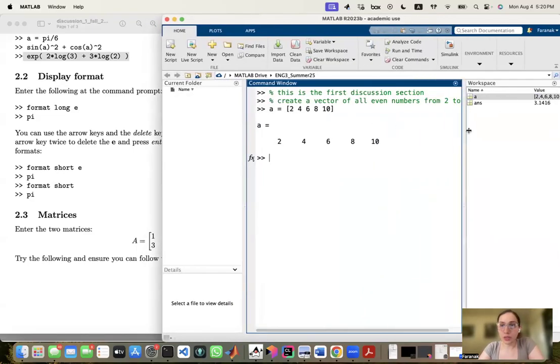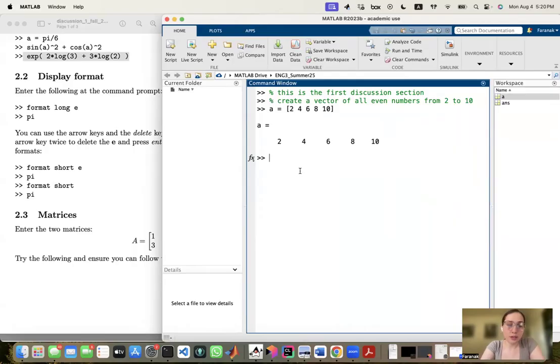For separating rows, you use semicolon. For separating columns, you use comma, or just a space.